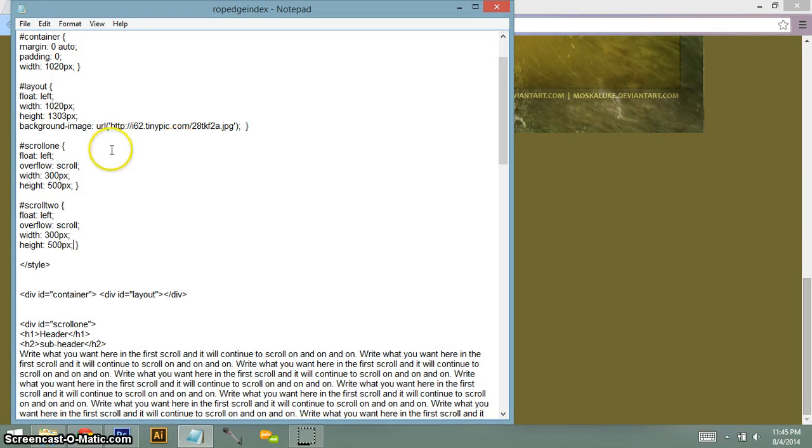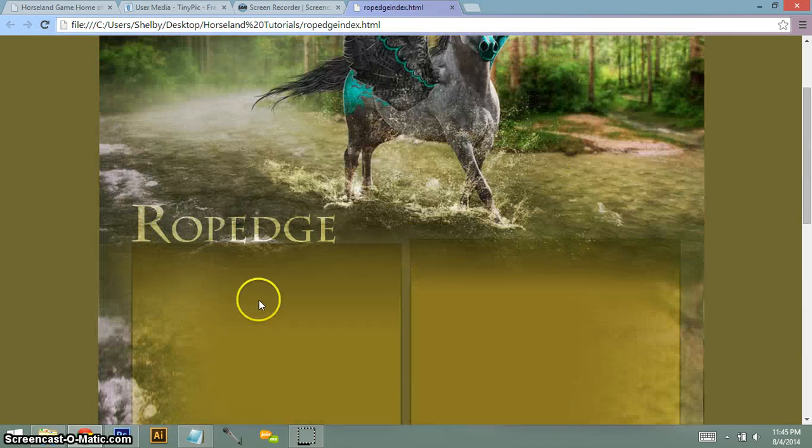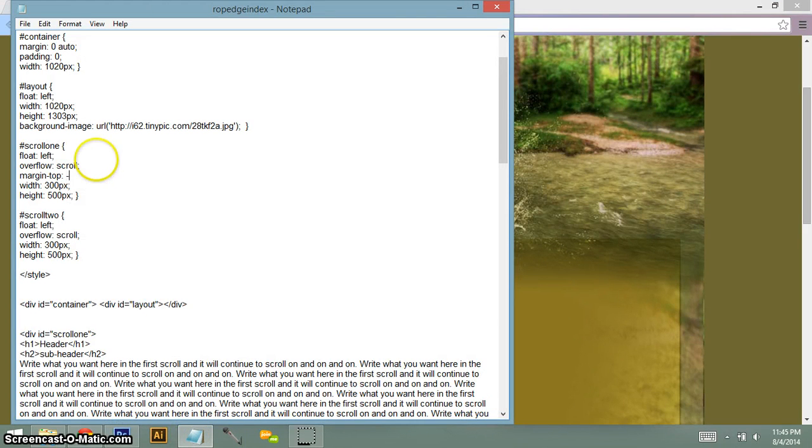So let's get these up on our layout image. To do this, we're going to use the margin dash top. This will help us move the scroll boxes up here on our image. We're going to do a huge jump up, so the bigger the number is for negative, the higher up on the image it will be. So let's do negative 800 pixels.